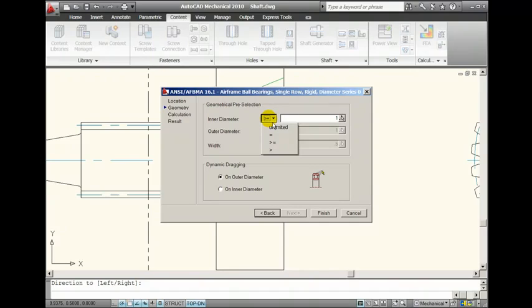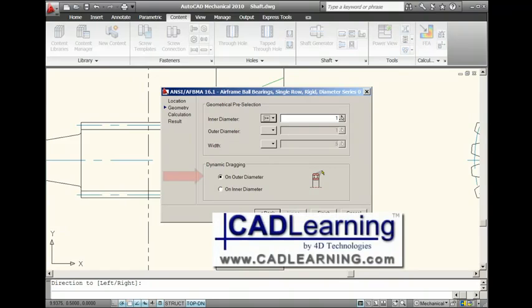You could change the logic here to be equal or just greater than or an unlimited value. The outer diameter is grayed out as well as the width. The dynamic dragging is set to outer diameter. This would allow you to pull the cursor to show the various sizes that the software has found that would fit your shaft. Click Finish.